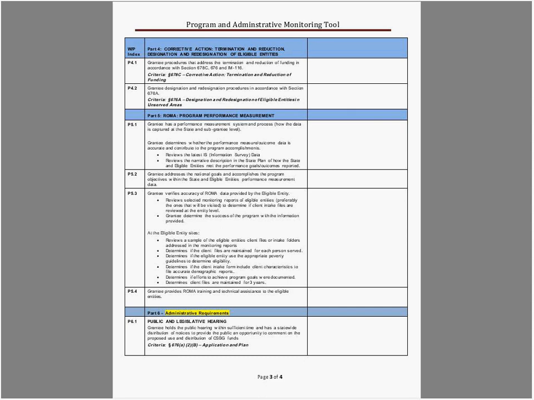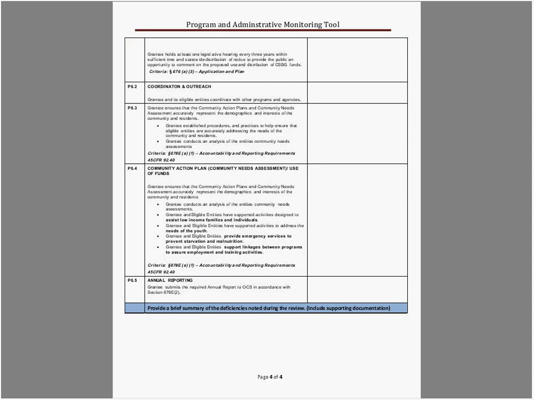Part 6, administrative requirements, has to do with the public and legislative hearings that are required. Coordination and outreach, 6.2. The grantee ensures that the plans and needs assessment accurately reflect the demographics. 6.4 addresses the community action plan, the investment, the use of funds. 6.5 is the annual reporting.